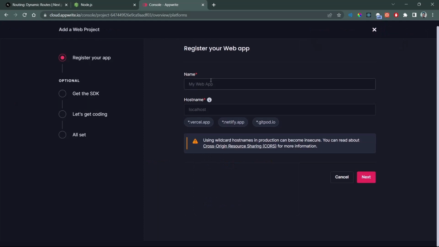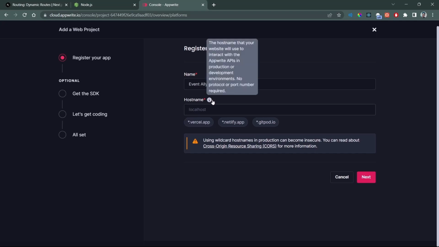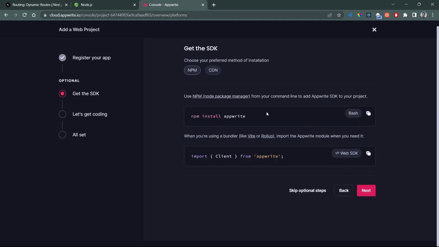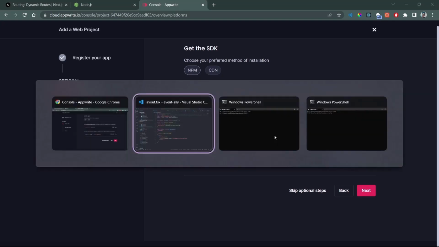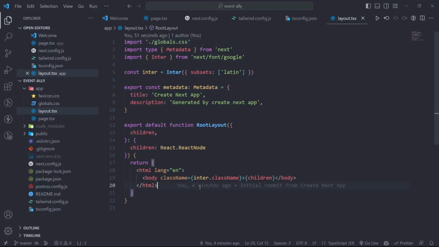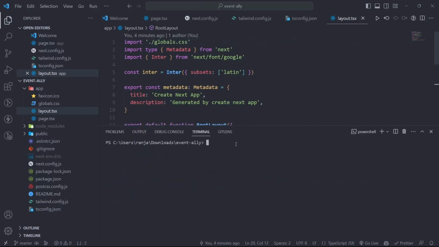Now you need to give a name to this web application. Let's say I'm giving the name Event.ly, and the host name. Currently, as we would be developing it locally, I would be selecting localhost, but you can just change it further if you are deploying it on any other platform. Click on next. Now it says that we need to install some node packages. So just copy this package, go to your Appwrite Next.js project, and just install Appwrite as an npm package dependency.